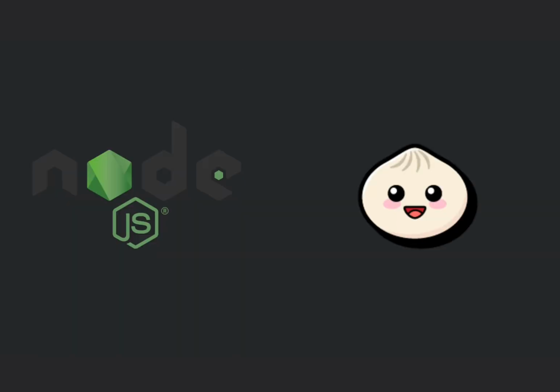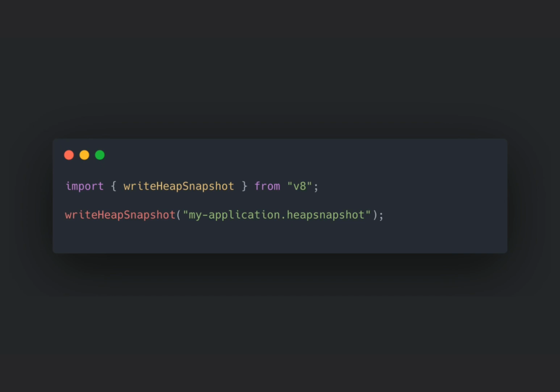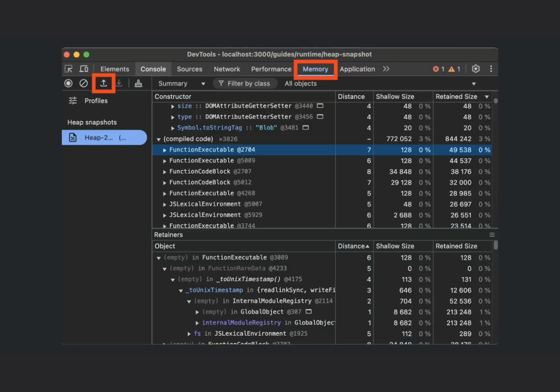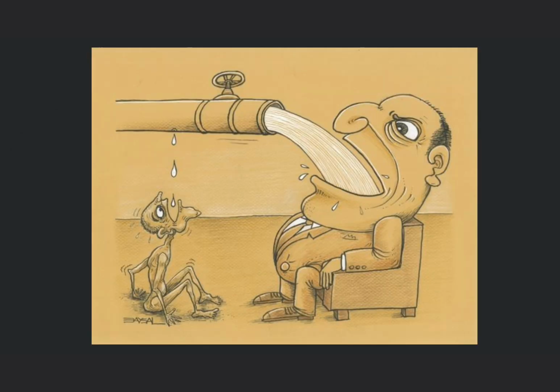Well, in Node.js and Bun, you can capture the heap snapshot of your program. Then it's just a matter of looking through it or passing it to your favorite LLM to see what objects are taking up the most space.